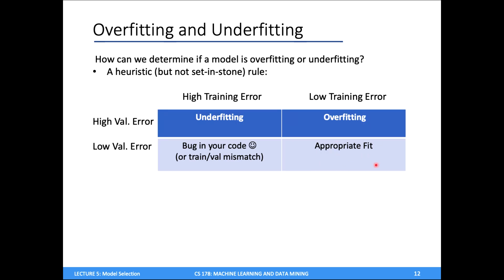If you're in this bottom right corner where you have low validation and low training error, then you're doing a good job with your machine learning project. And if you end up in this bottom left corner, probably something went wrong.